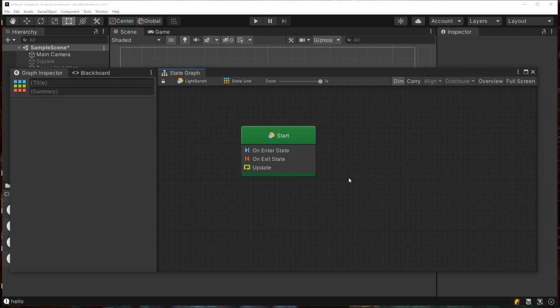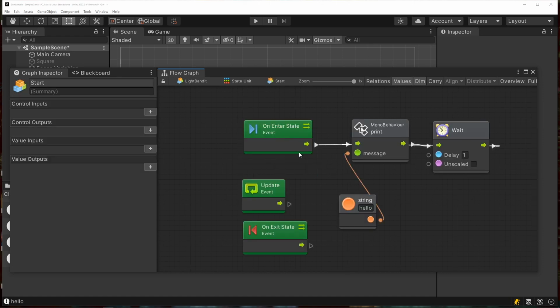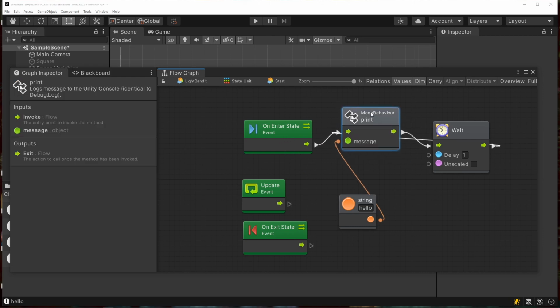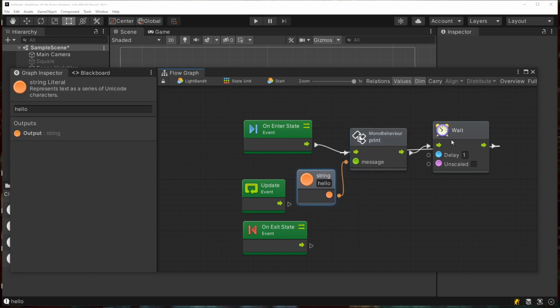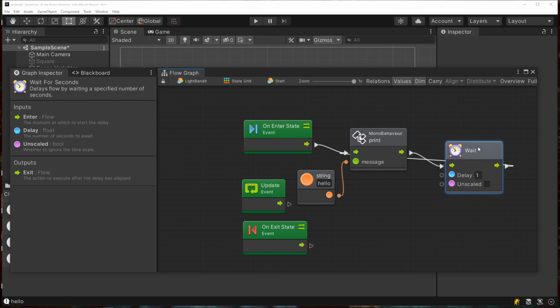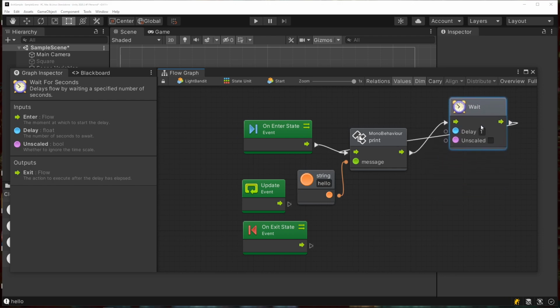So this really doesn't have a traditional or typical program flow. This actually has an event that's going to trigger certain parts of this code. So if I double click on this now, we'll see the on enter state, so when this state is entered, this is what happens. The first thing it does is call its MonoBehaviour print, passing it the string hello, and then it does a wait for 1 second. And so we have a loop here, one of our first fun loops.